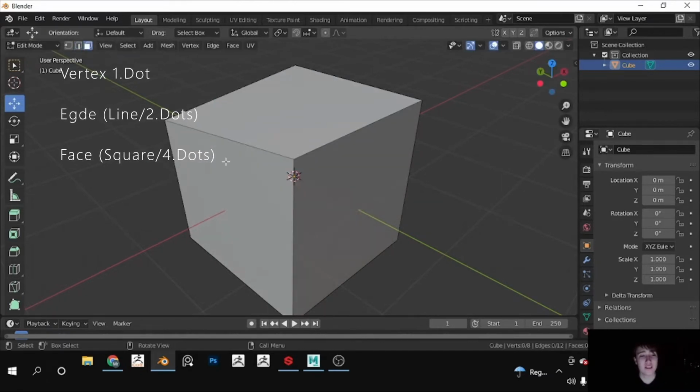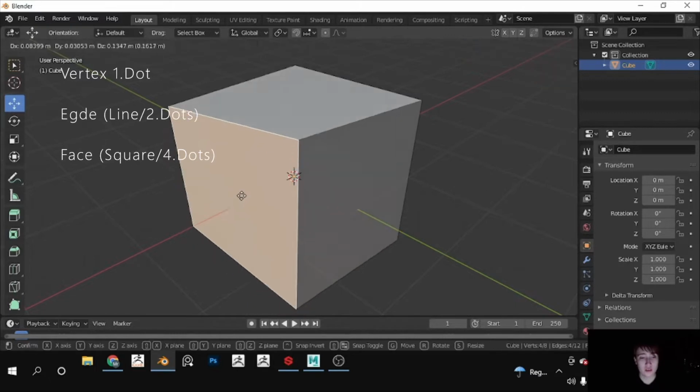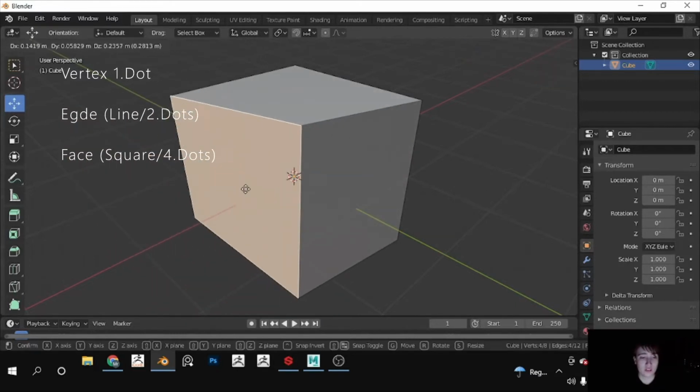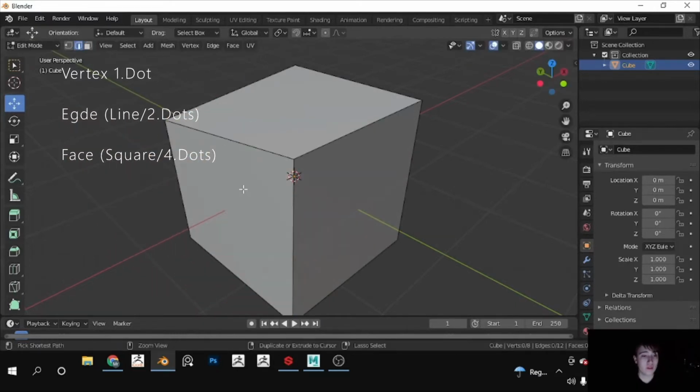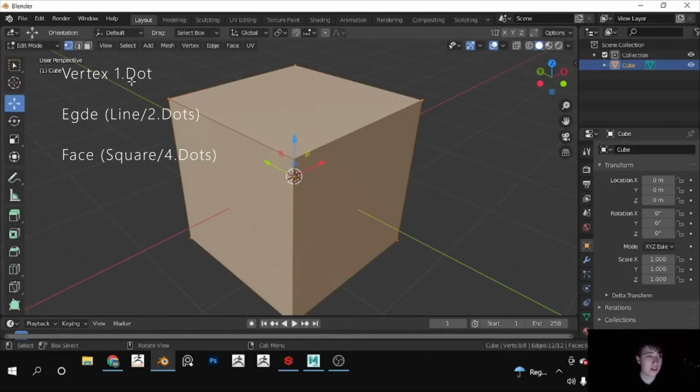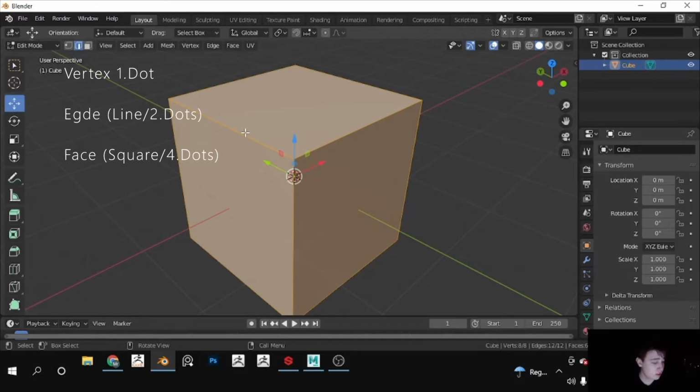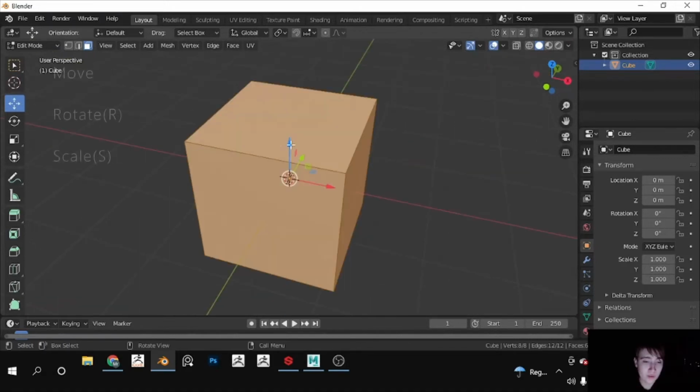And a face is four dots. And that's called a face. So it's really important you know this, guys. And to change between them, you can use this menu up here if you want, or you can just press 1 for vertex, 2 for edges, 3 for faces. So that's a really nice shortcut, I think. The 3 important things to know when modeling.